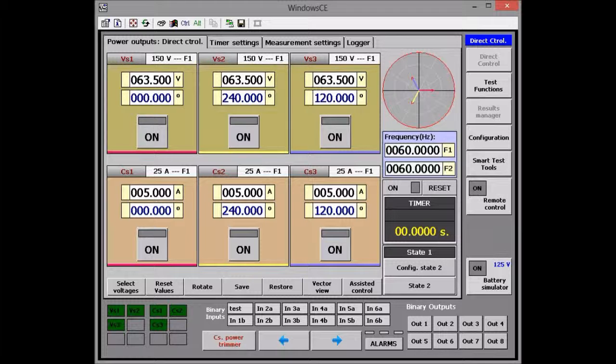In 2014, the direct control screen of the Mentor has been upgraded with a new set of tools which greatly improve the efficiency of the testing process. Within the next few minutes, we will visit and briefly describe each of these new tools.